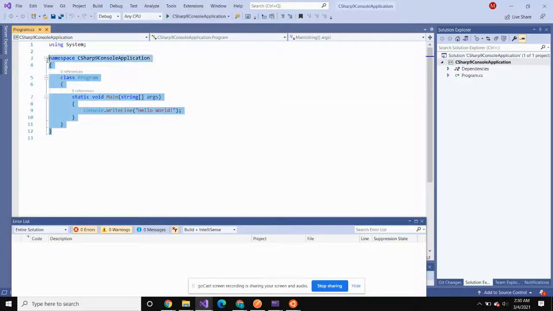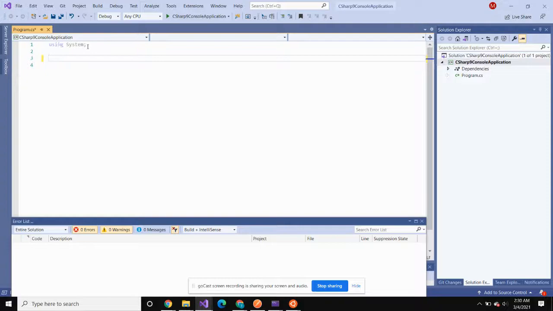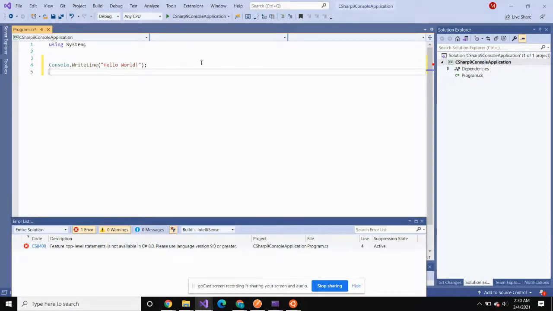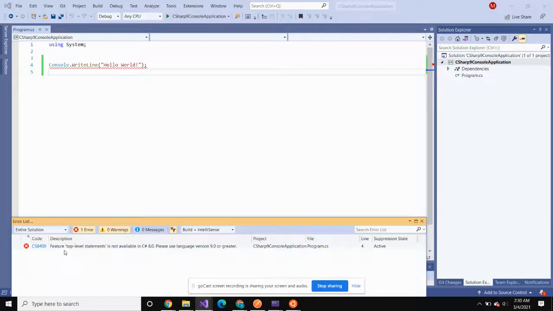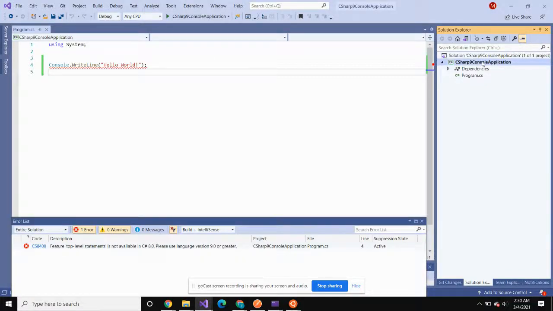I'm gonna just remove all the namespace, program, the main method also. I just have this using directive here. So I'm gonna paste this output statement here. I'm gonna save it, I'm gonna run it, but I can already see a red line here. It's an error. This says that the feature top level statement is not available in C Sharp 8.0. So, is it C Sharp 8.0?